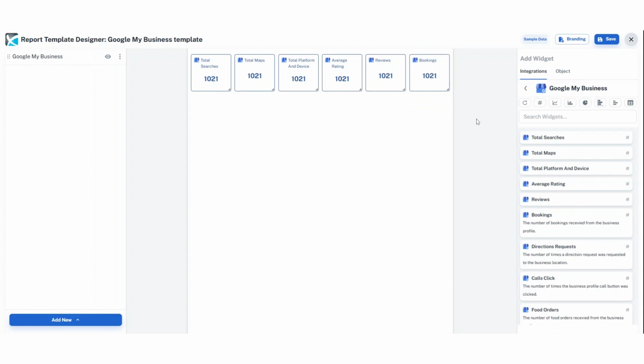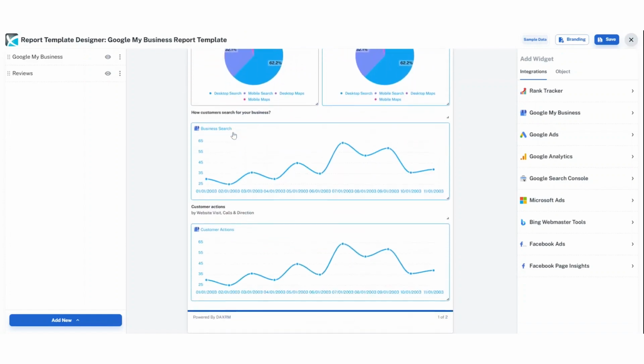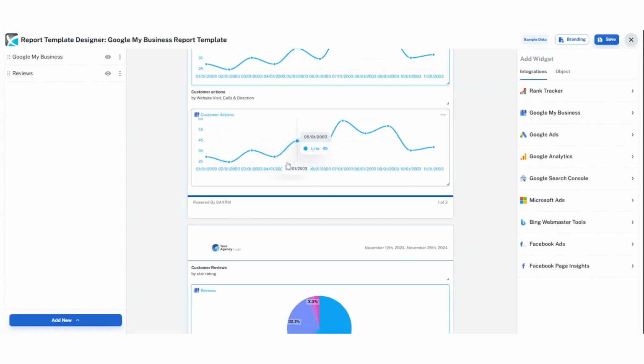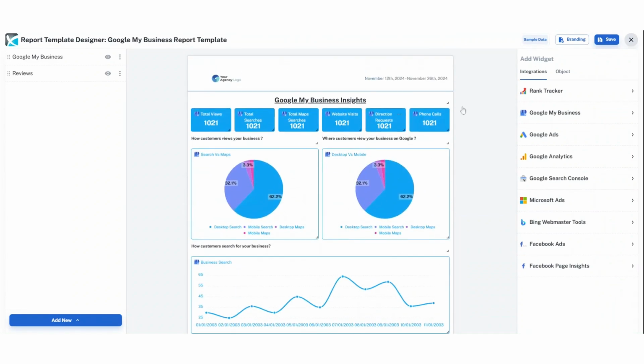When you have all the widgets placed and configured, click Save. Now, this template is ready to be used to create client-specific reports. You can follow this process to create templates for other integrations, such as Google Analytics, Facebook ads, and so on.